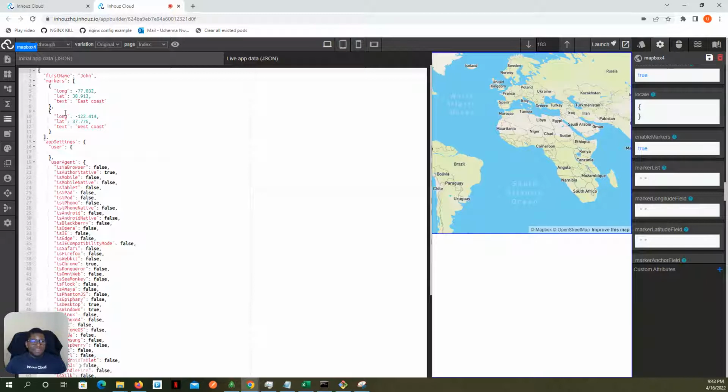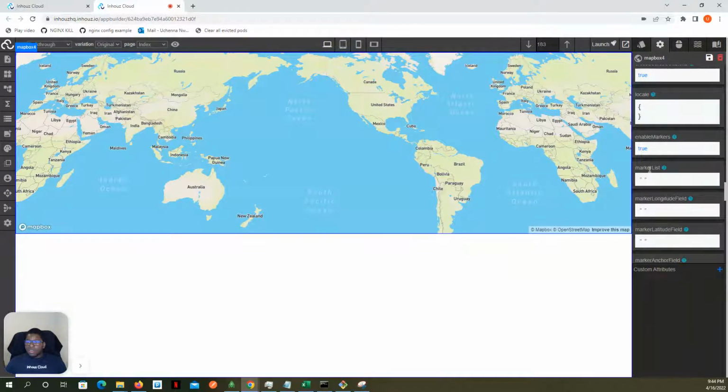So you can have as many fields, as much data as you need for your application. You could have that in your data structure. So what we're going to do now is use this array to add markers to our map. All right. So remember that the app data field is markers. It's asking us for the marker list.